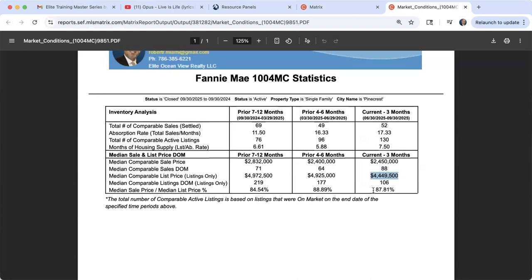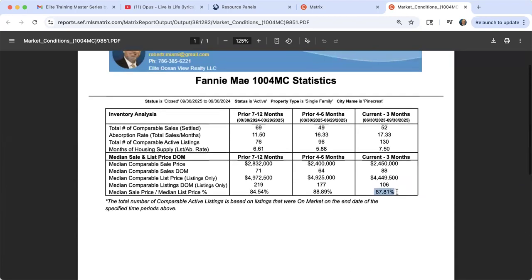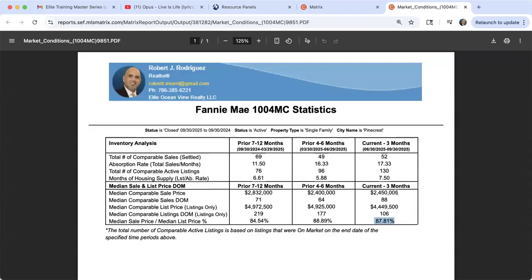And then this last one over here, percentage. This is the percentage of the sales price versus the asking price. So we are selling properties in Pinecrest right now at 87.8% of the original price. So buyers are pretty much buying the properties at a 12% discount, right? 12% discount. So 12% lower than the asking price. This is how you study this report, and this is a report that you can do for any market.